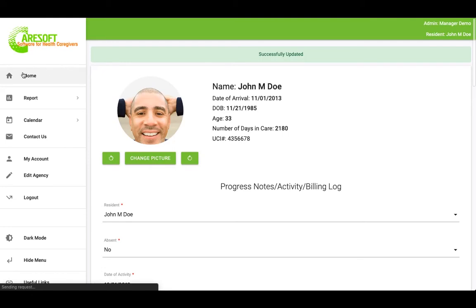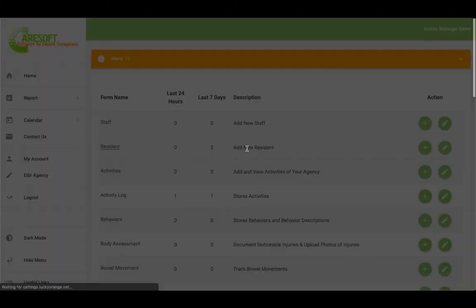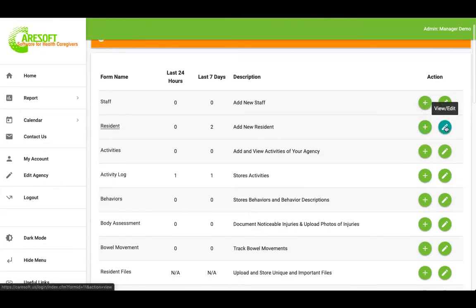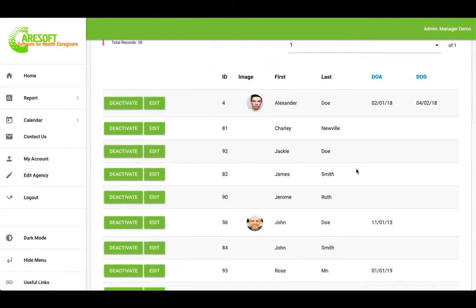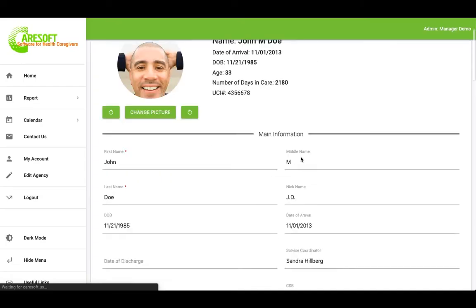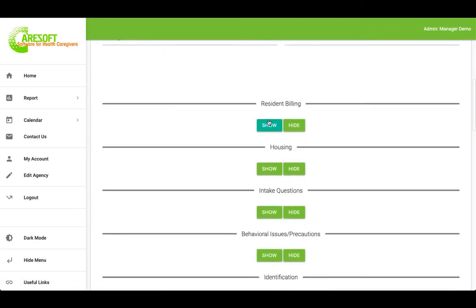All right, so one thing here I want to jump back to, because I think it's important for us to add that. So what we want to do is go to the resident John, and we want to add some billing information to his page so that we can see how we would track the billing. Okay, so resident billing.